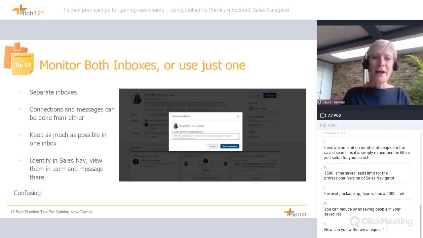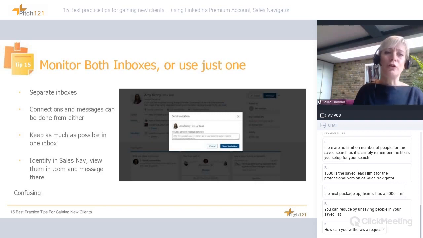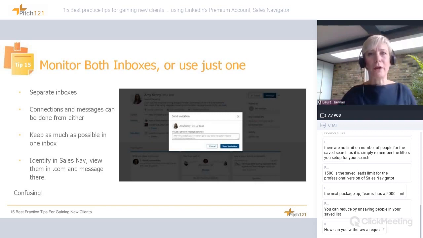And we're on 8:14 and we're on tip 15. So last one is monitor both inboxes. This is the most confusing thing about Sales Navigator. They've got their own inbox and it's not merged with the normal one on linkedin.com. So you can do connections and messages from either. You can do in-mails only from Sales Navigator.